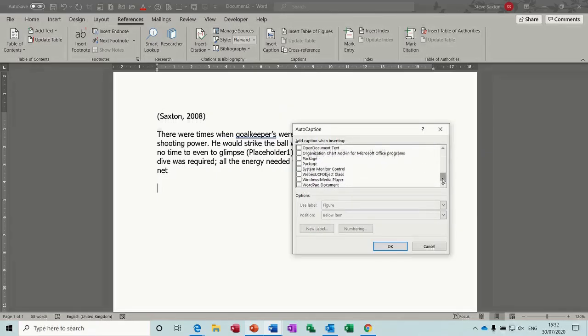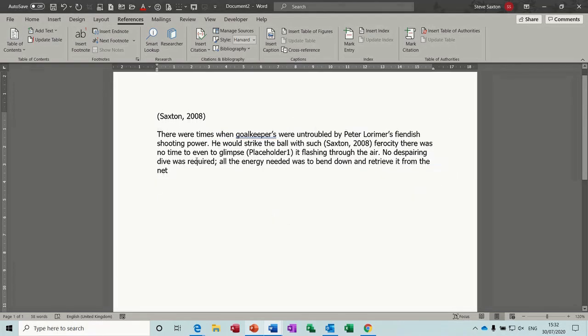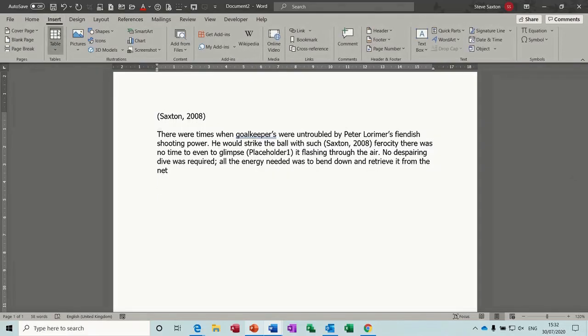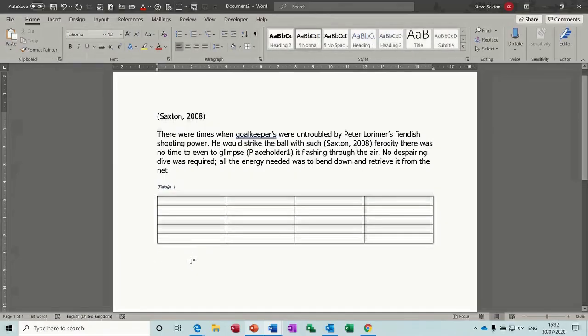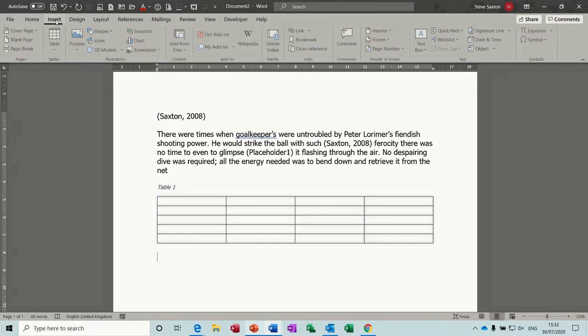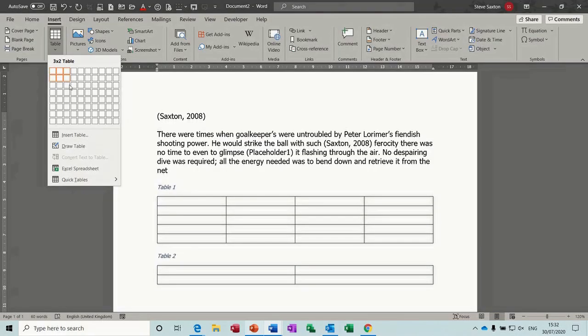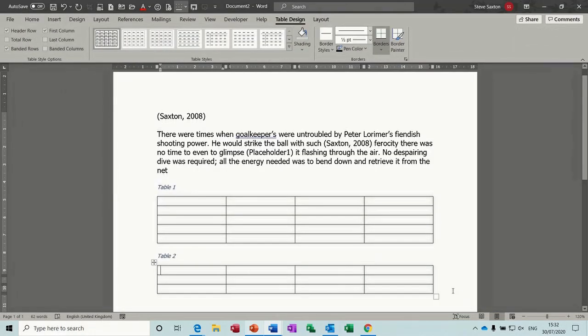So if I select Word Table, I find Word Table there, if I tick that, then it's going to put the caption above. I'll click OK to that. Nothing's happened yet, but if I go and insert a table quickly, it puts Table 1 above that for me. If I insert another table, it'll put Table 2, and so on and so on.